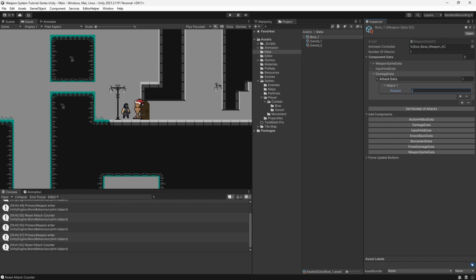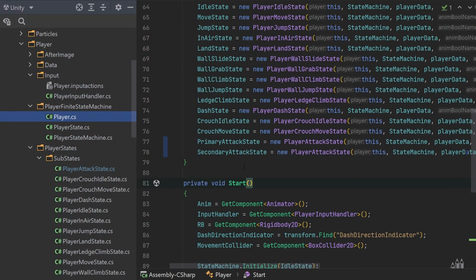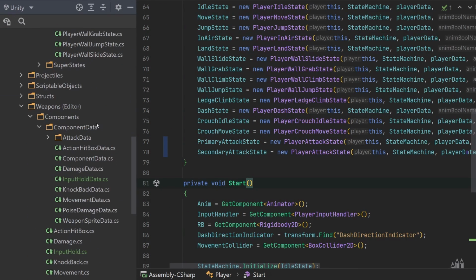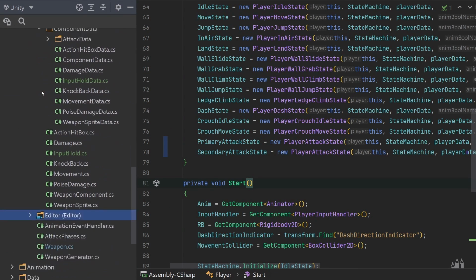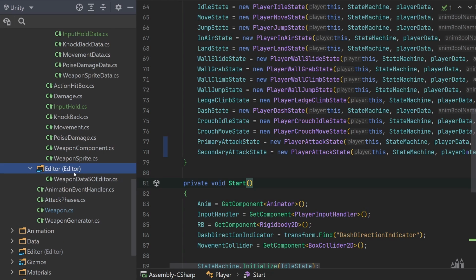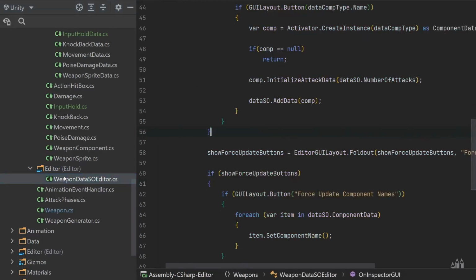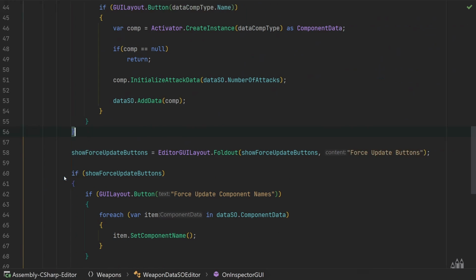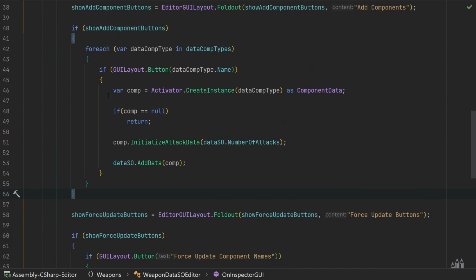So what we need to do is come back to our editor, and then we need to come to our WeaponDataSO editor, which is in the weapons folder, editor folder. So just go ahead and expand that and open up WeaponDataSO editor. And now over here, we have this for each loop that is looping through all the different data component types and creating the button that we see in the inspector. And then if we click that button, it does this. It adds a new instance of that data to our list over here.